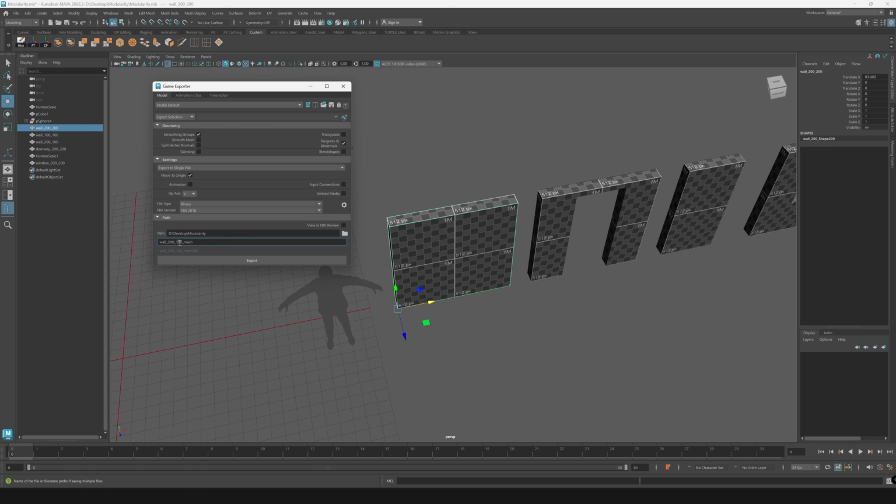That's what you want. So once you've got that, you want to give it a name, which typically you might want to put as wall 200 by 200, whatever the name is. I like to also add a little suffix at the end, underscore mesh, so that I know this is a 3D mesh to use. And then when I'm ready, I'll hit export. Since I already have it there, I'll replace it.